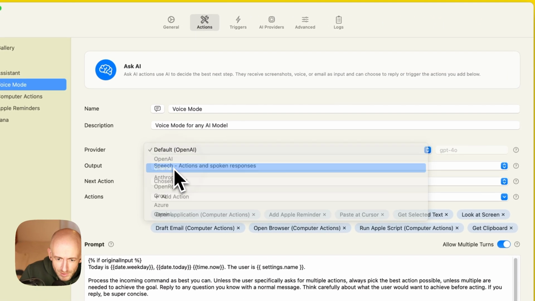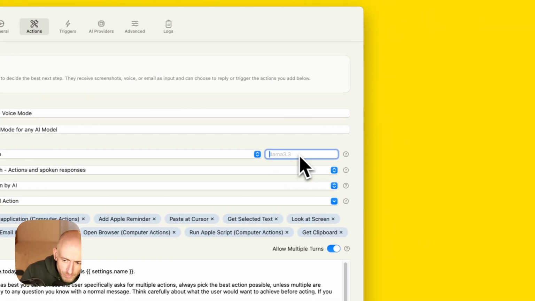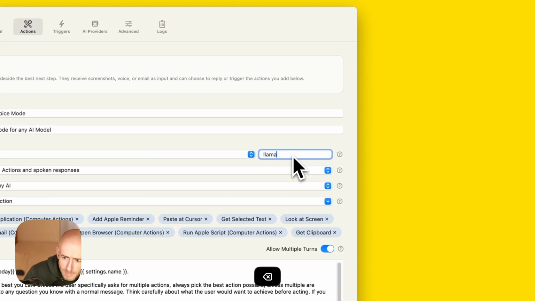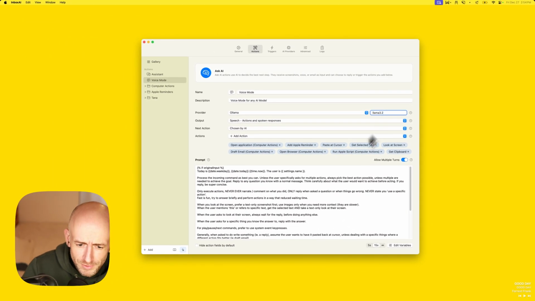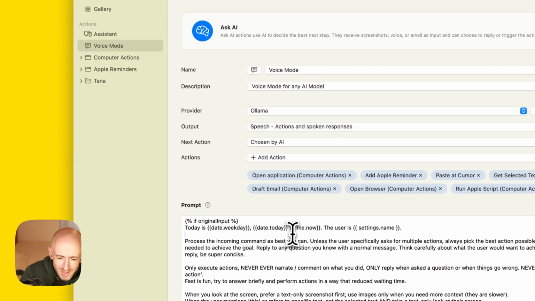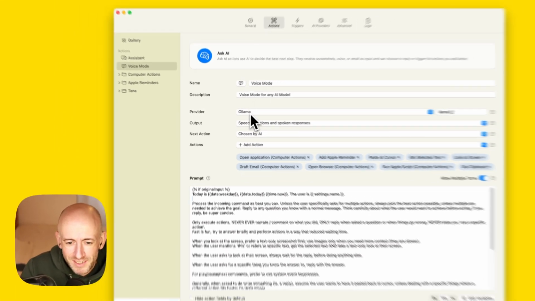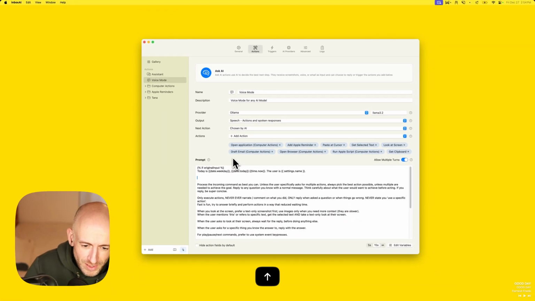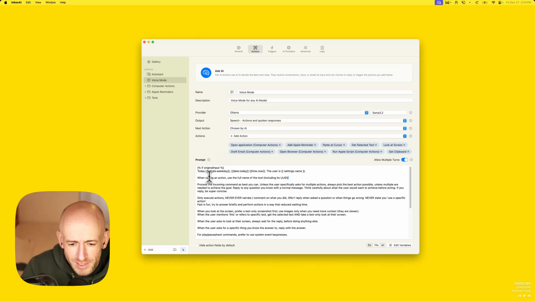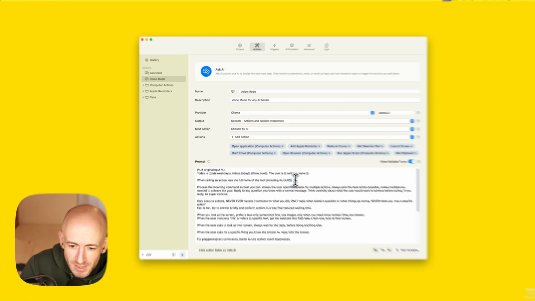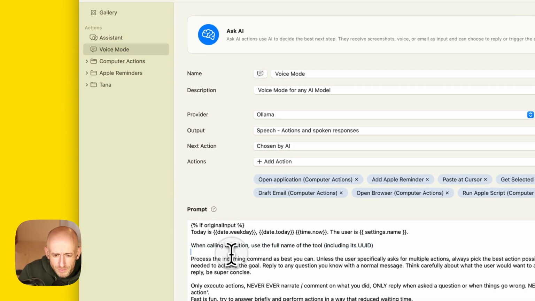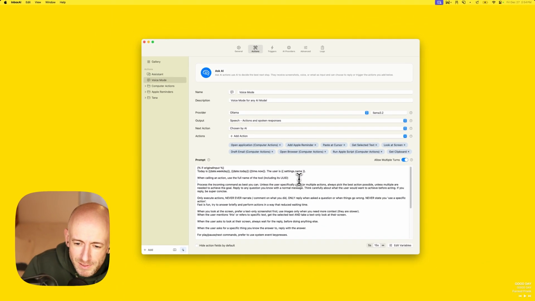For now, we're gonna select Ollama. We're gonna change to Llama 3.2 because 3.3 is still downloading for me. And the only addition that you need to make for the voice mode for Ollama is to say when calling an action, use the full name of the tool. I noticed that when you're using one of the larger foundation models, this automatically happens, and perhaps it's fixed in 3.3, but I still have 40 gigabytes to go.